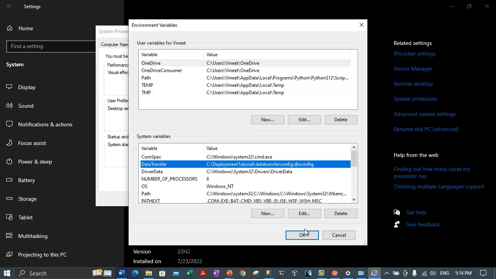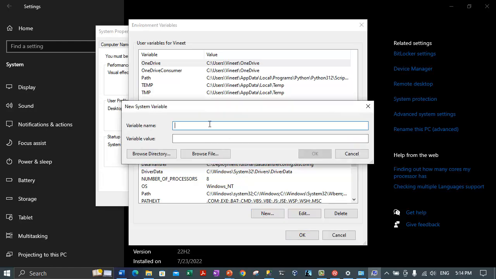We have already clicked on OK. So one variable is created. Let's create another variable by using the new option. Click on the new option and it will give you a new system variable dialog box. We need to create another variable, and this variable name is load XML data. Let me type that again. Load XML data will be the variable name.